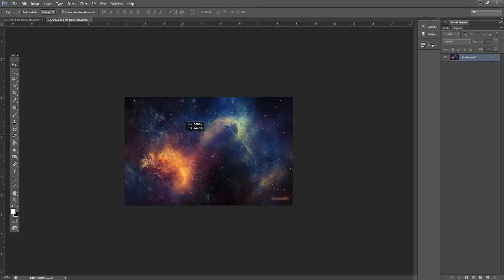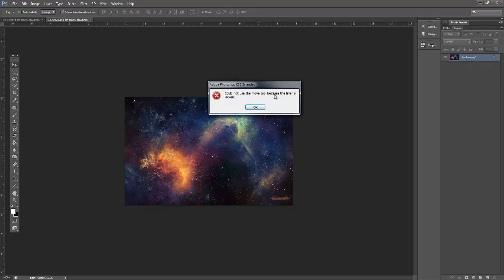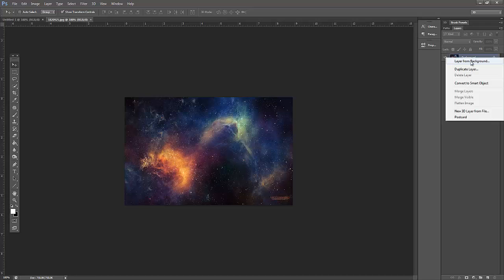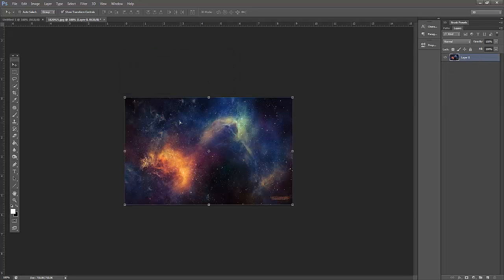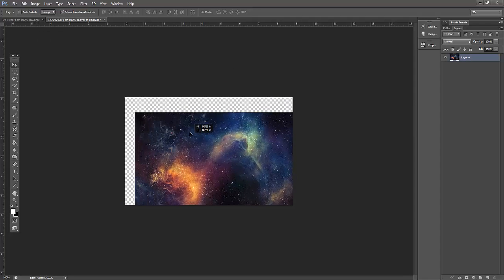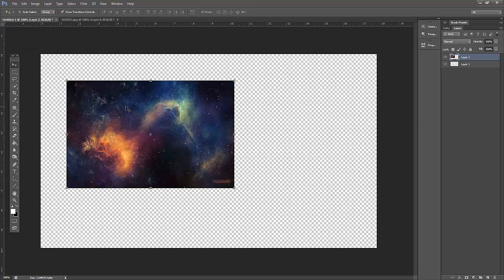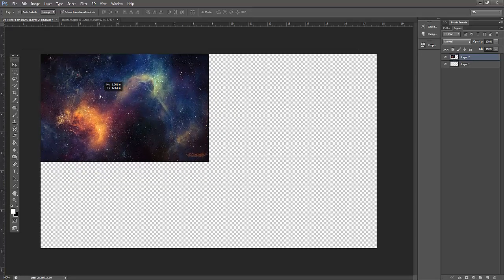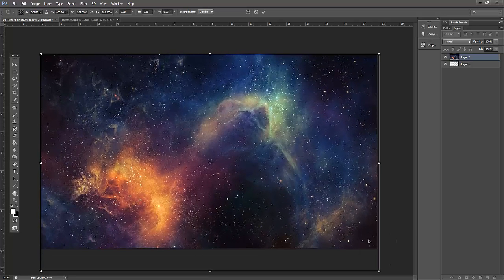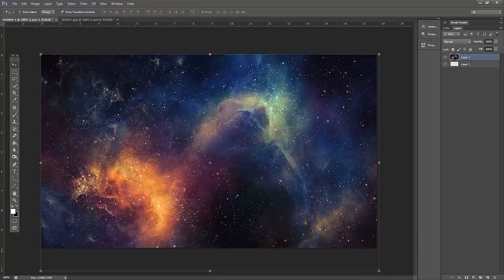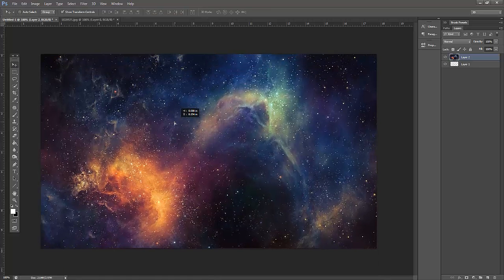So once you've opened it, your file open, and then you find whatever you want, first thing you're going to need is you're not going to be able to drag it because it's locked. Right click, layer from background. Okay, now it's not locked. Then you just literally hold down left click and drag it into the new tab, drop it in, and then just put it in the corner, and then hold shift and drag it like that, and then hit enter, and there you go. So you have the first texture.